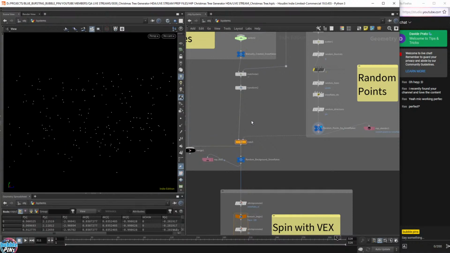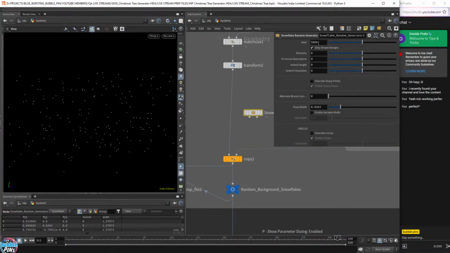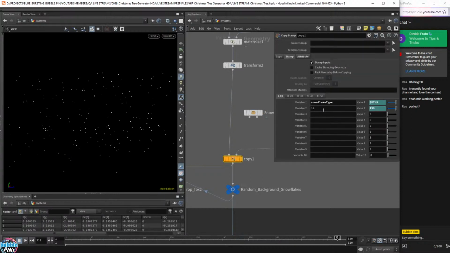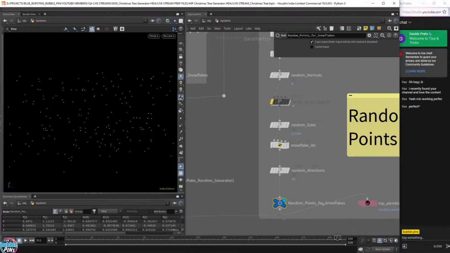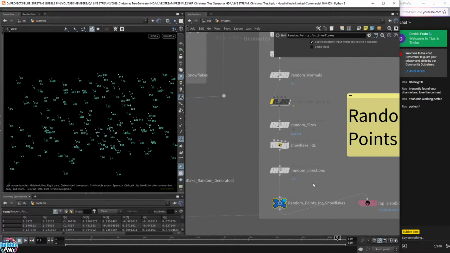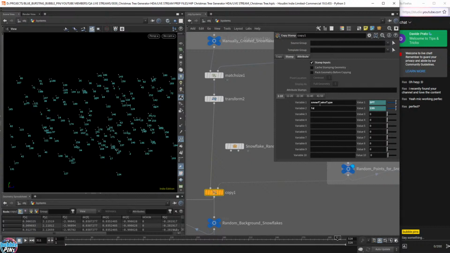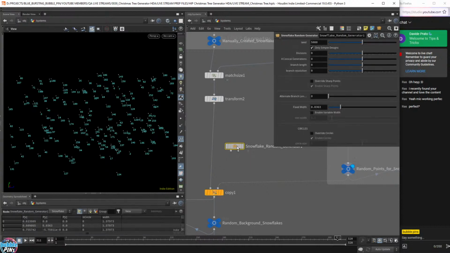To get a different snowflake, if you were using the Snowflake random generator, in this seed value you can paste in a copy stamp, which I have as snowflake type. This is modded to 5 just because I only have 5 types of snowflakes, but what you can do is not use the mod, get rid of that and just use $PT, which grabs the point number of your random points. These random points all have a unique point number on them. And this creates a stamp variable, which I call snowflake type. So $PT is a local variable in the copy stamp. And what you can do is feed this stamp into this seed value.